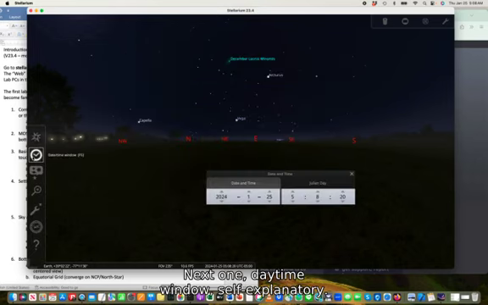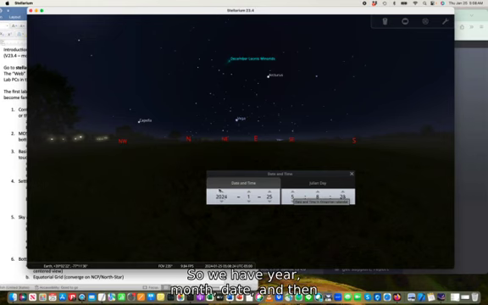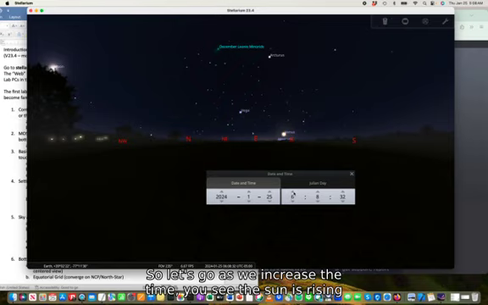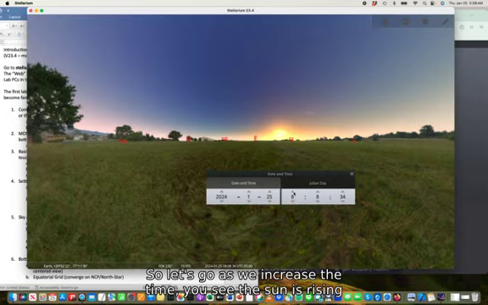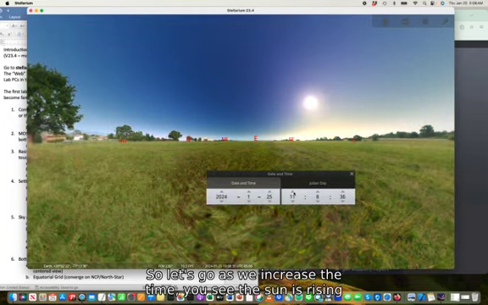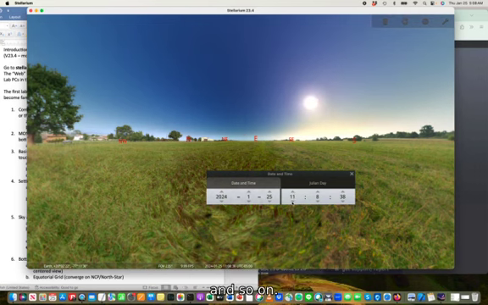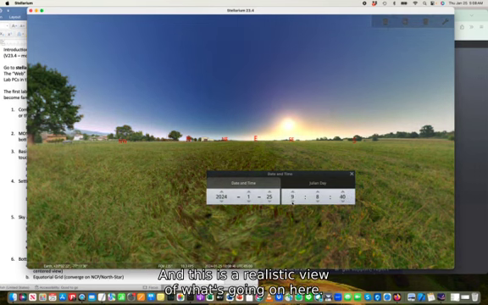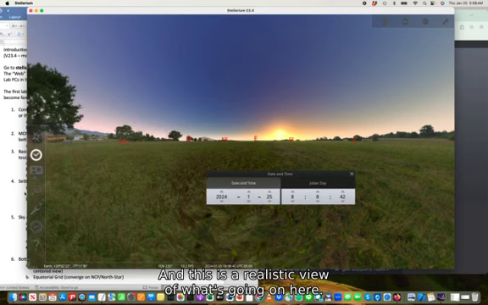Okay, next one, daytime window, self-explanatory. So right now it's 5 o'clock. So we have year, month, date, and then hour, minute, and second. So let's go as we increase the time, you see the sun is rising and so on. And this is a realistic view of what's going on here.